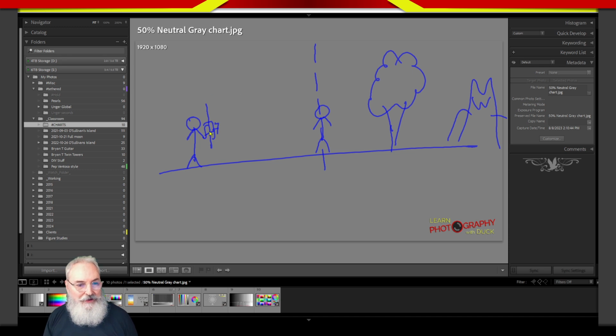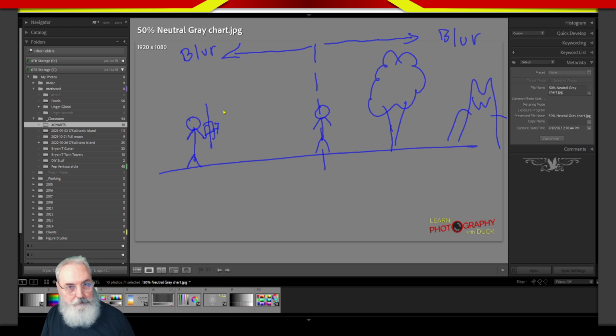So the camera has a fixed focus point, and as we get away from that focal point, it becomes blurrier. It doesn't matter if it's going to the front or to the back, we're going to encounter blur.